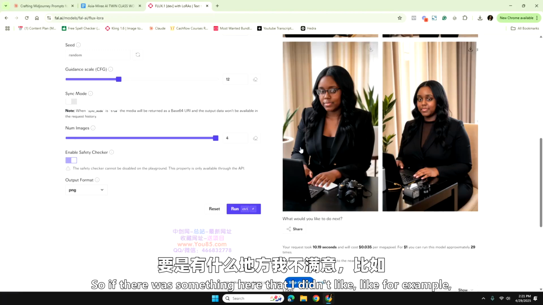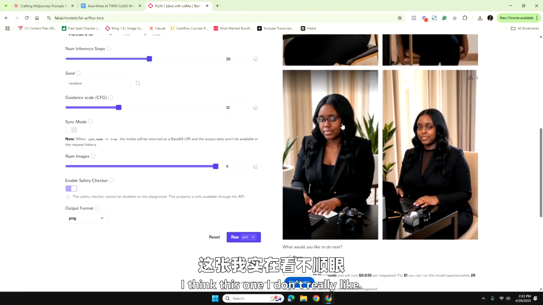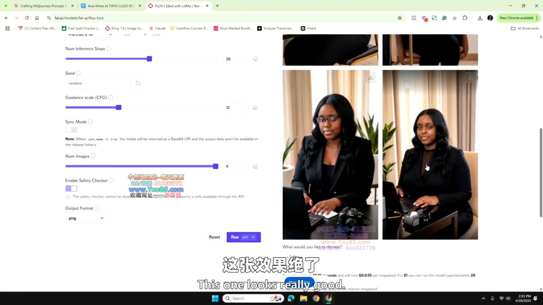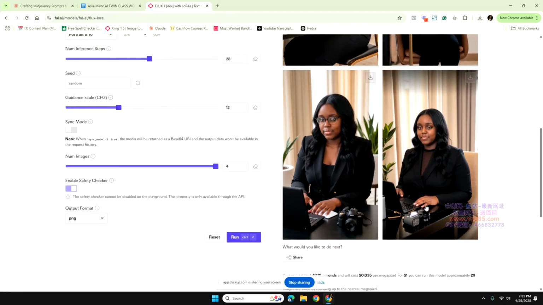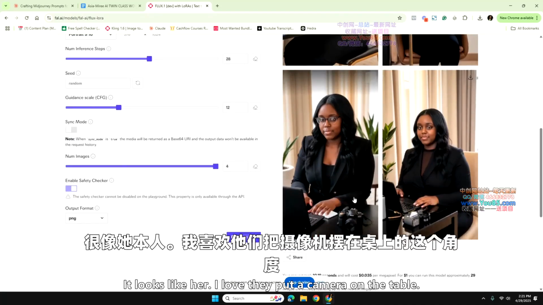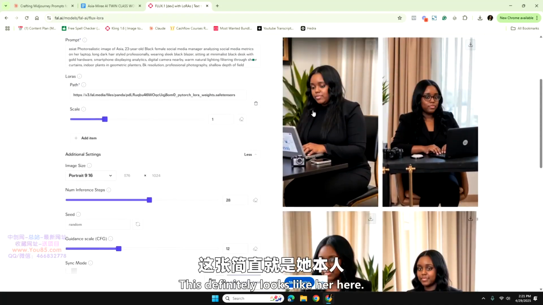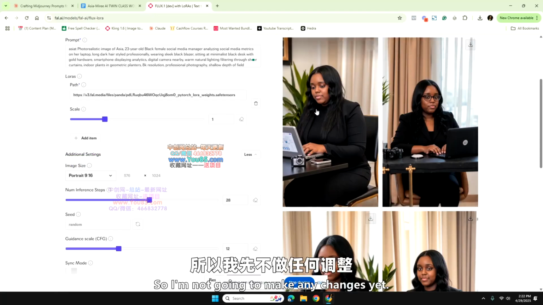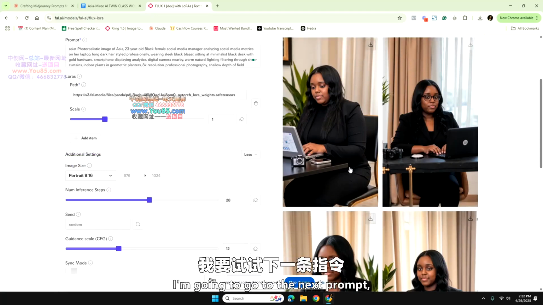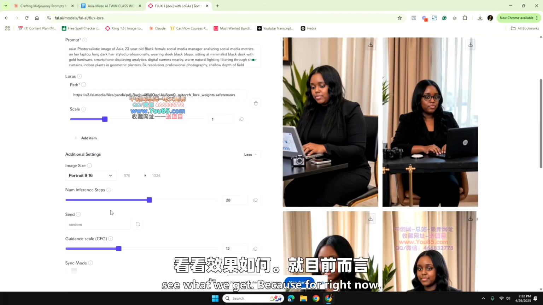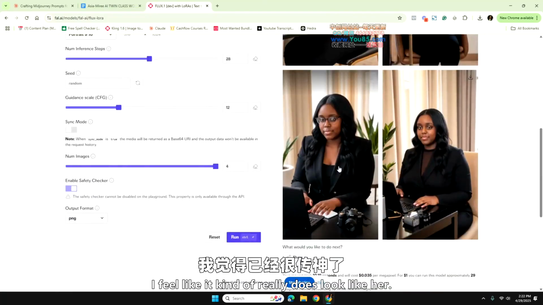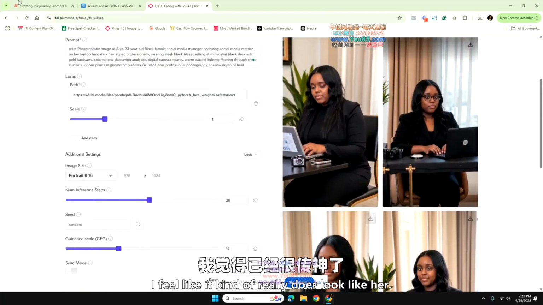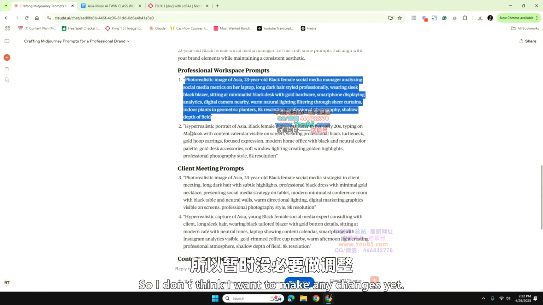If there was something here that I didn't like, for example, I think this one I don't really like. This one looks really good. It looks like her. I love they put a camera on the table. This definitely looks like her here, and this definitely looks like her. So I'm not gonna make any changes yet. I'm gonna go to the next prompt, see what we get. Because for right now, I feel like it really does look like her. So I don't think I want to make any changes yet.